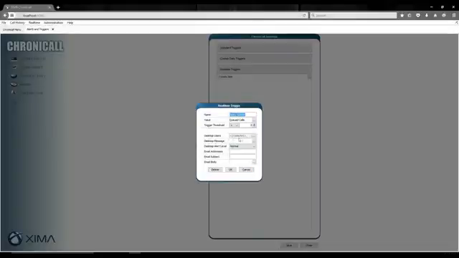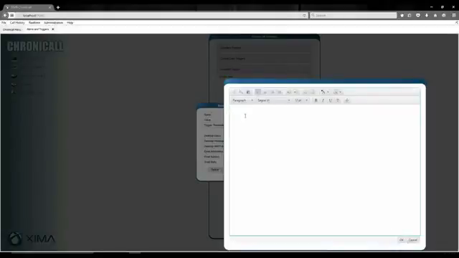That's great. Now I need to tell it what that message is going to say when they get that screen pop. So I'm just going to say 2 calls in queue. Oh, if I can spell, there we go. Okay. From there, I'll hit OK.